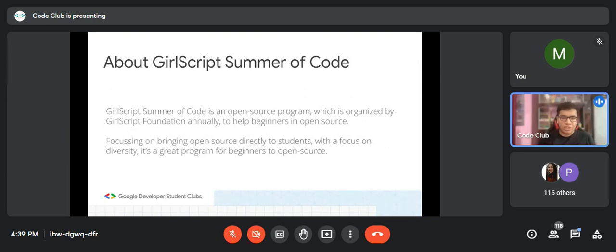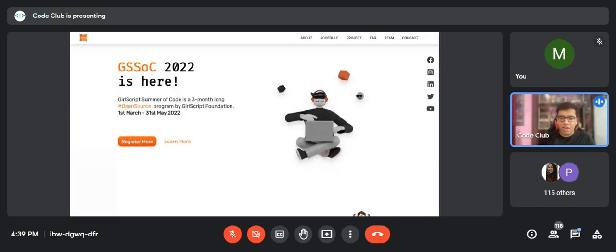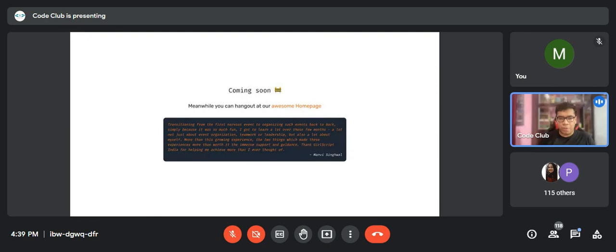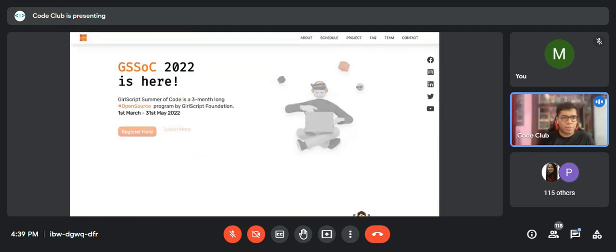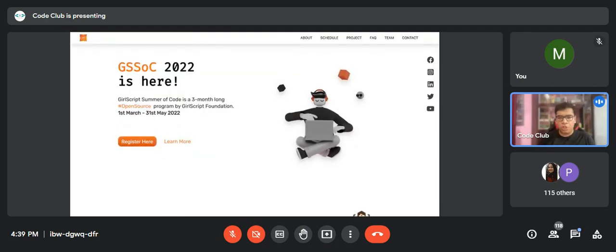So right now, GirlScript Summer of Code is a 3 months program for folks who are still getting started with the whole open source journey, and it is completely sponsored by GirlScript Foundation. As is evident, you can go ahead and check out the project. Okay, I don't think that they have put the project right now. You can check out the project on the LinkedIn page.